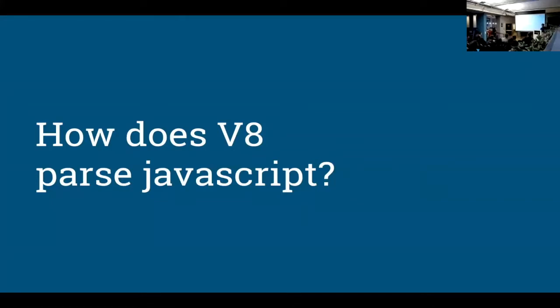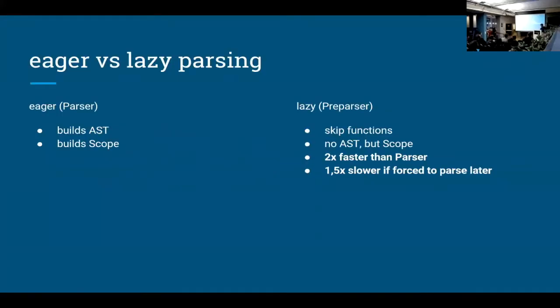V8 parsing looks like this. You have two modes in parsing, the eager mode and the lazy mode. The eager mode is a real parser. It creates the abstract syntax tree. It builds the scope of your application and it's done.